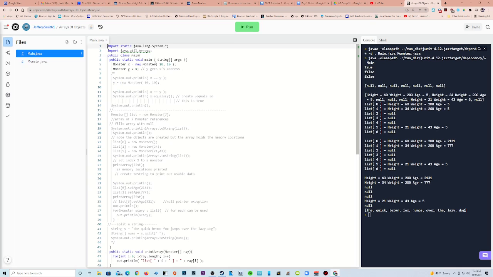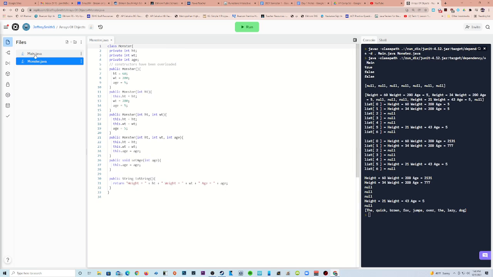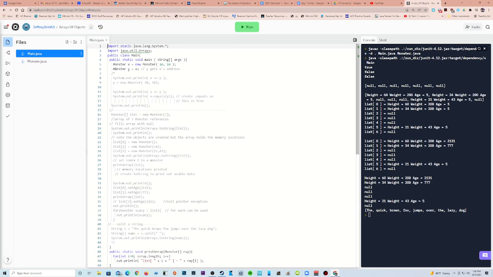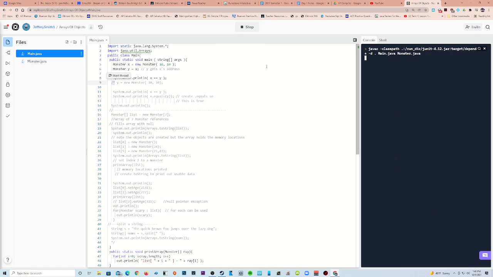We start out with creating a new monster and sending 10 to the height and 10 to the weight. Right there. So monster y equals x. So y is going to get x's address. So if we ask, are they equal to each other? It's going to say true. Yes, they are equal to each other. They have the same address.